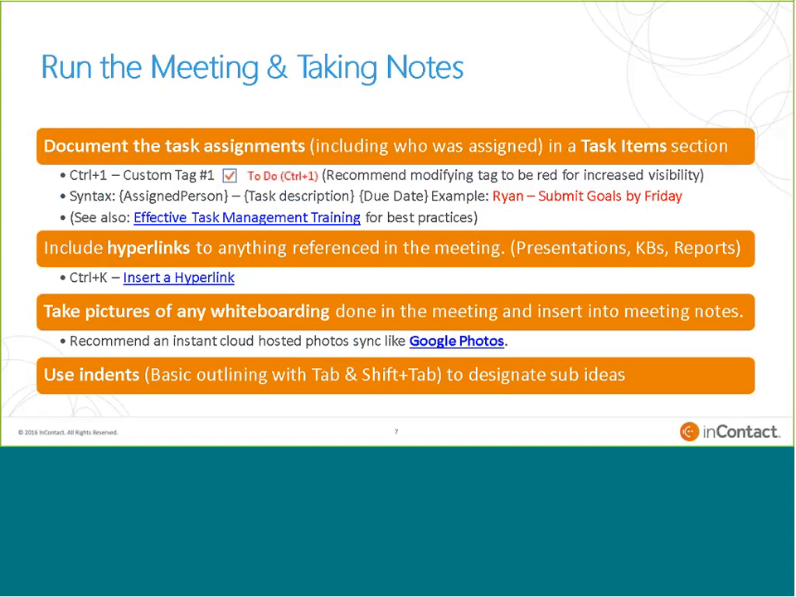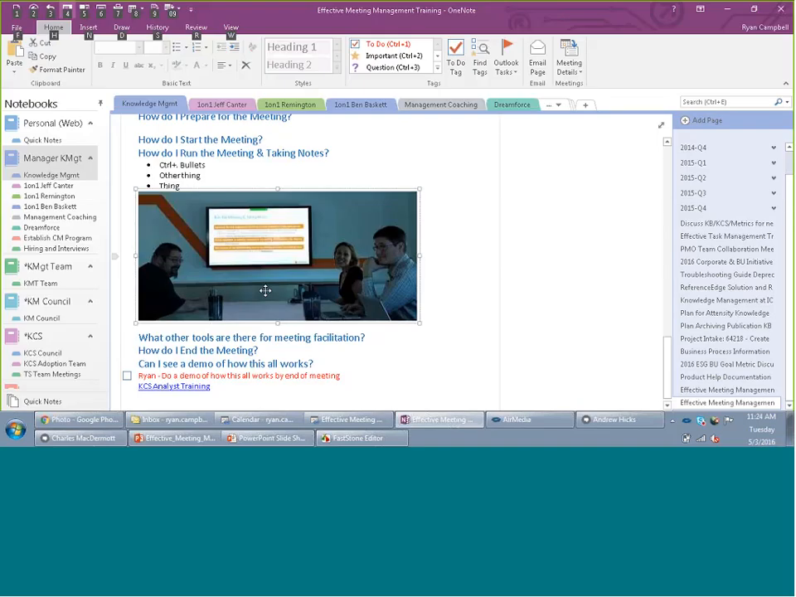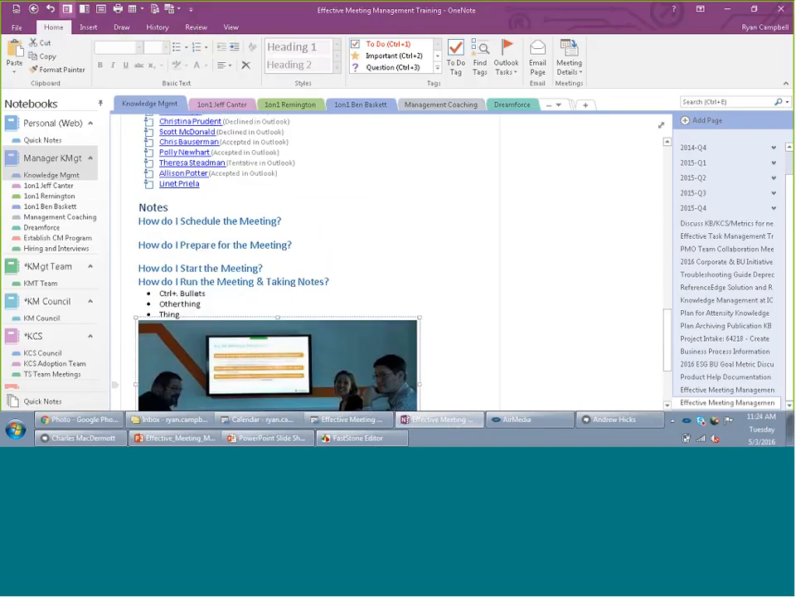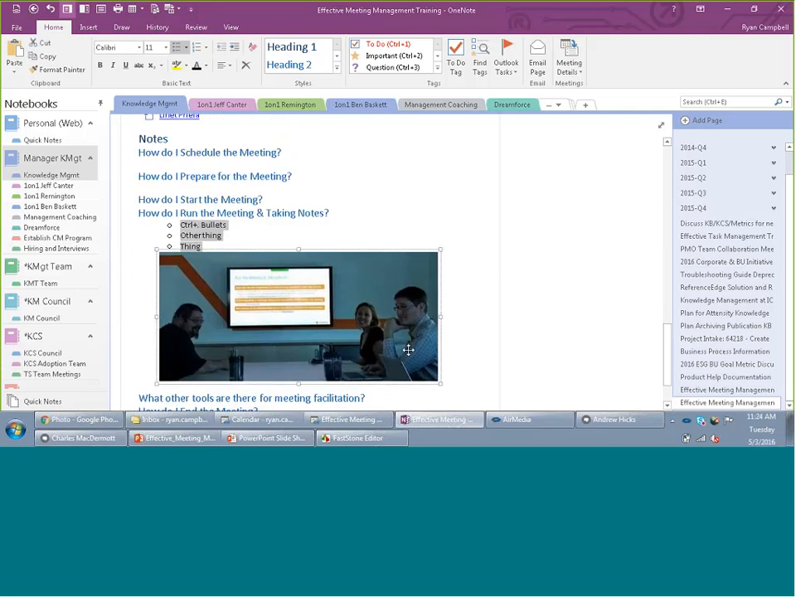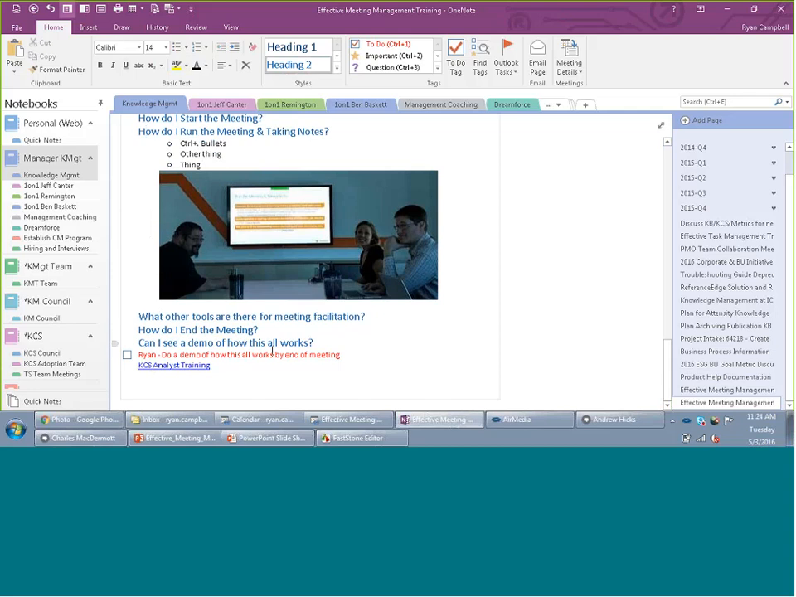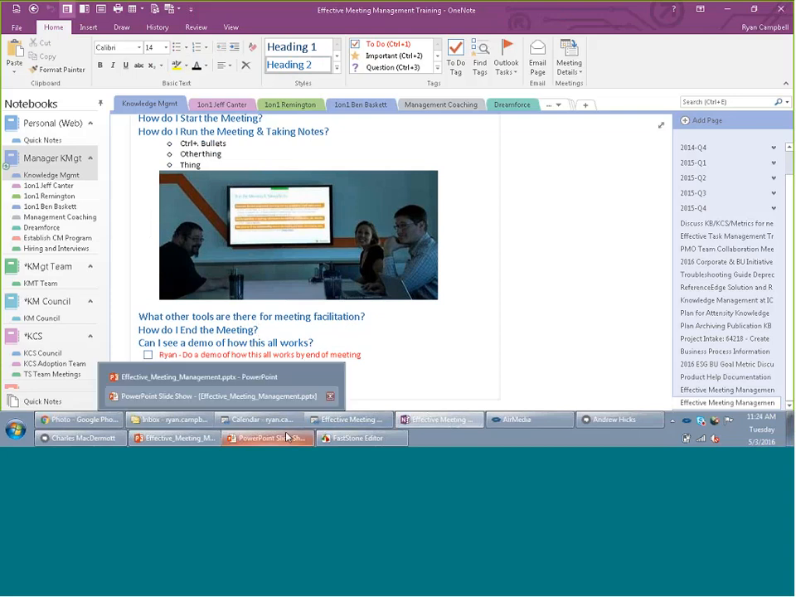Okay. Use indents. So just basic outlining with tab and shift tab to designate sub-ideas. So sometimes when you get in here and you're like, wow, this is getting really messy. Okay, let's pull these guys over and let's make sure that this section is clearly defined as opposed to the headers. And we can do the same thing over here. Okay, let's get this thing at the end. We want these to be over here. Just use tab or shift tab to pull things back. And it's just basic formatting, basic outlining to be able to make things easier to read as you go. Just another tip on taking the notes.